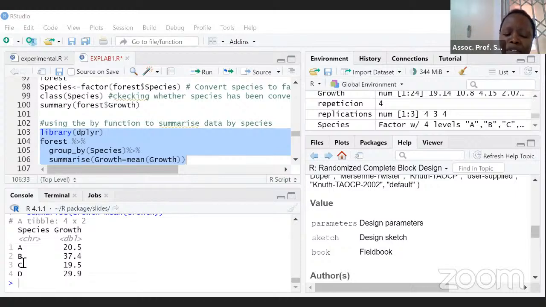Now, it should be one-way ANOVA. Why? Because we only have one factor, species. If we had another factor, for example, type of soil, then we would use two-way ANOVA. So the most correct answer would be one-way ANOVA because we have one factor, species.